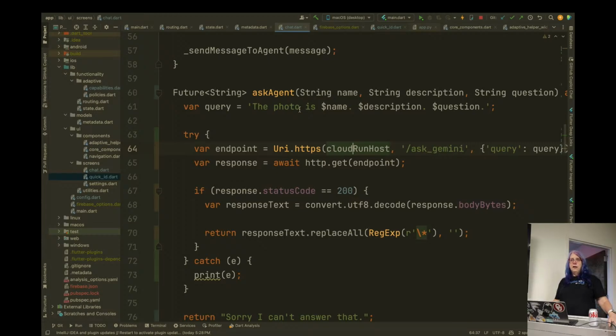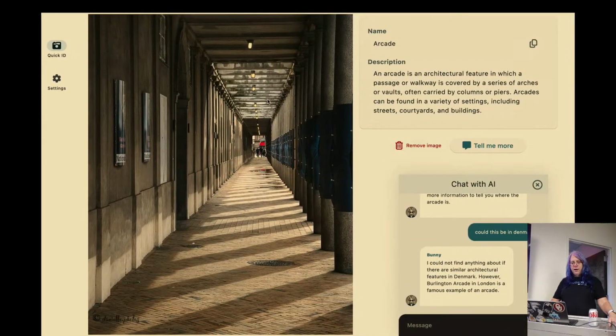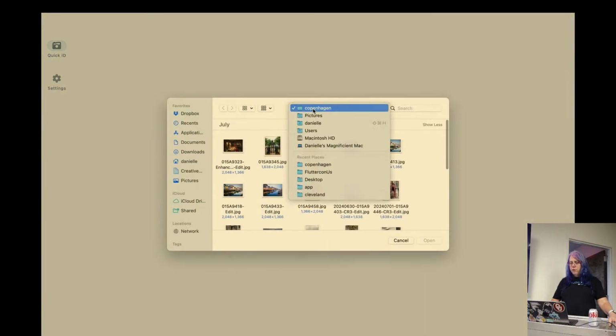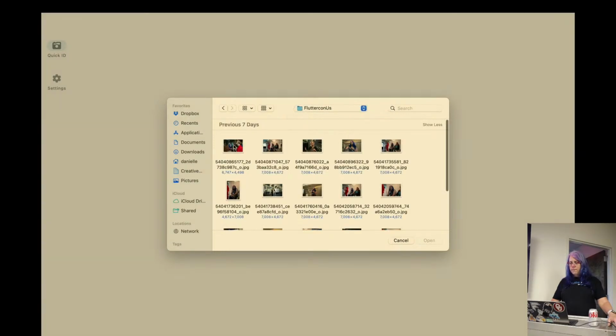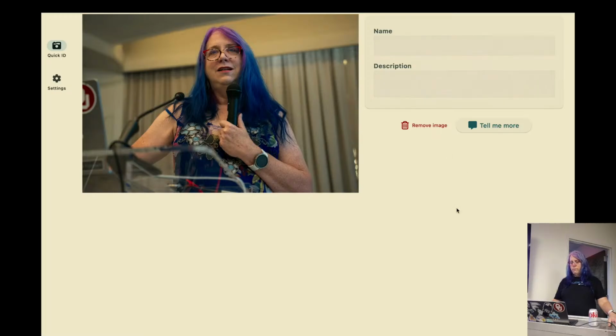I really want to take it, because to me, I was just flabbergasted at being able to say on my phone, here's a picture, tell me about it. And it goes and figures stuff out. Here, I'll show you. Let's remove that. It does kind of a fun job with certain other things. So, choose from library. Let me go to a picture from FlutterCon recently, and I can pull up a picture of me giving my talk. What's it going to say about this?